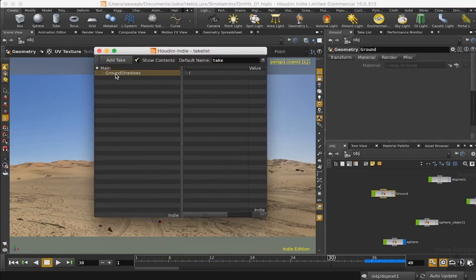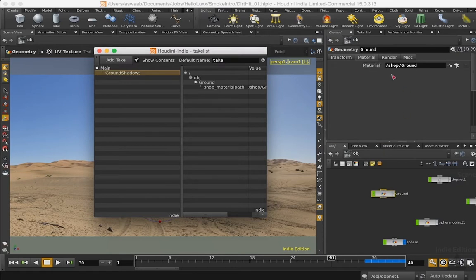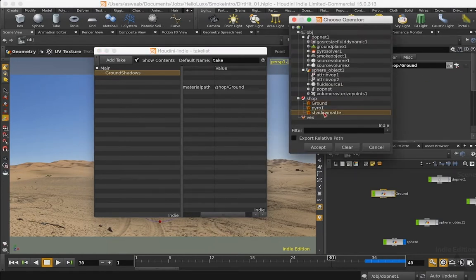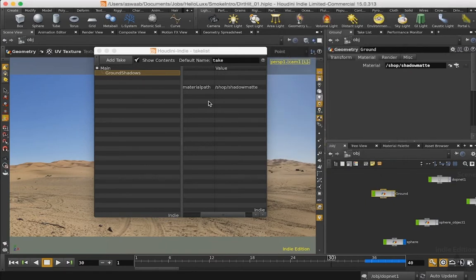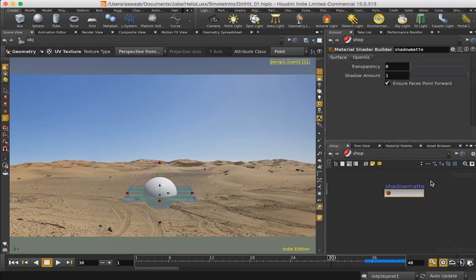Now activate the ground shadow take, and you can see that this is grayed out. We're going to right click here, choose include in take, and that makes it active. And you can see now this indicates that during this take we are overriding this material here. I'm going to select the shadow matte material. That's all we need to do, and then make sure when you're done with that you go back to your main take. If we select our shop network shadow matte, that's going to basically turn this ground plane into a shadow catcher. So you'll see what that does when we render it.